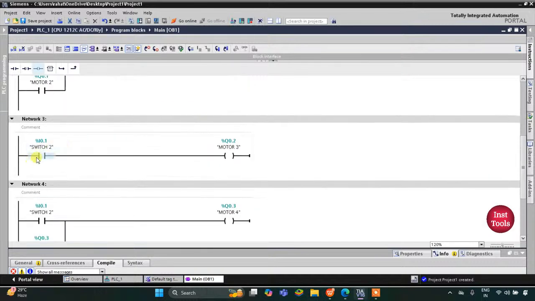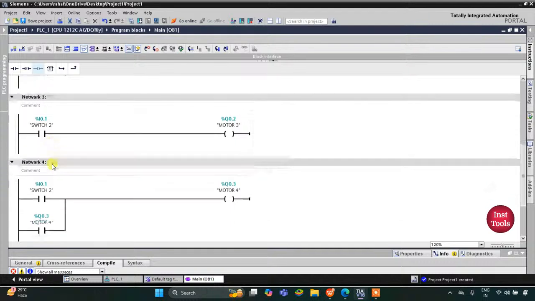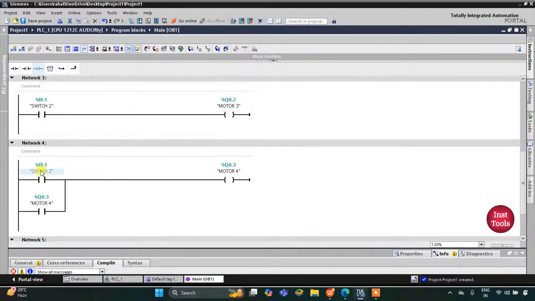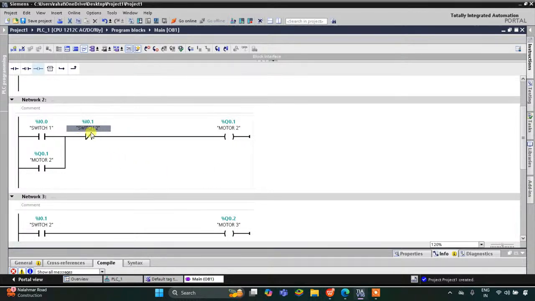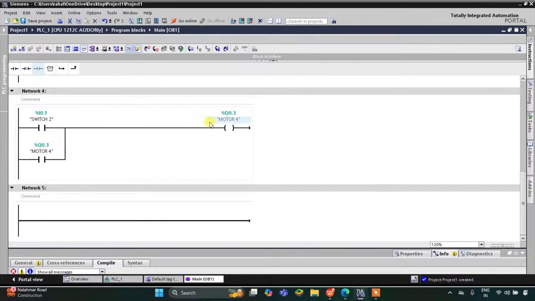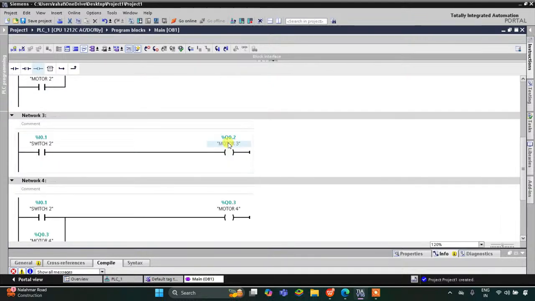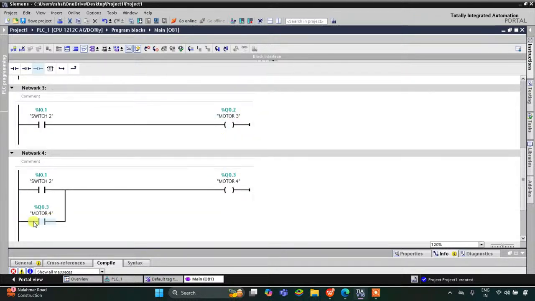And then when switch 2 is pressed, motor 3 gets on, the current will flow through it. Similarly, the current will flow through it, motor 4 gets on. And similarly here, when switch 2 is turned on, it will break the circuit as it is a normally closed contact. In true state, it will not allow current to flow through it. As a result, motor 2 gets off. And also here, motor 4 and motor 3 get on. And then when switch 2 is turned off, the current will not flow through it, motor 3 gets off, but as motor 4 is latched here, the current will flow through it, and as a result, when switch 2 is turned off, motor 4 still remains on.